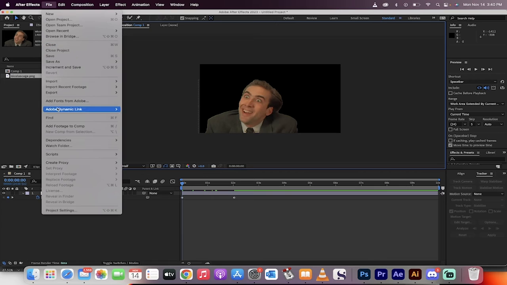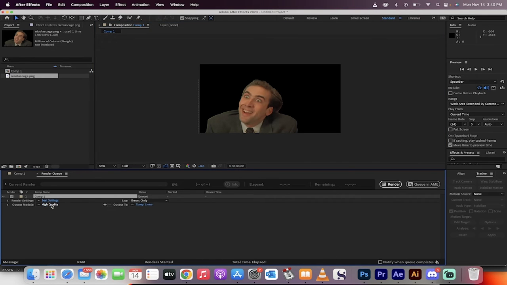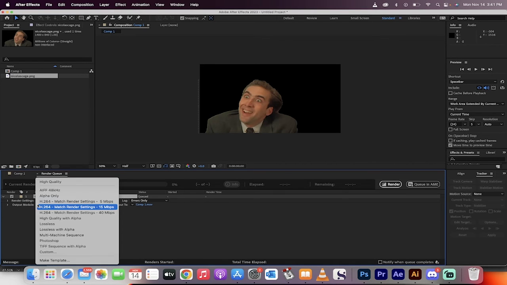Now, file, export, go to render queue or add to render queue. And when you do that, you'll see a few options. The one you want is under high quality. Click on that little down arrow, and then you're going to see one that says high quality with alpha or lossless with alpha. That's it. You can select either one of those.